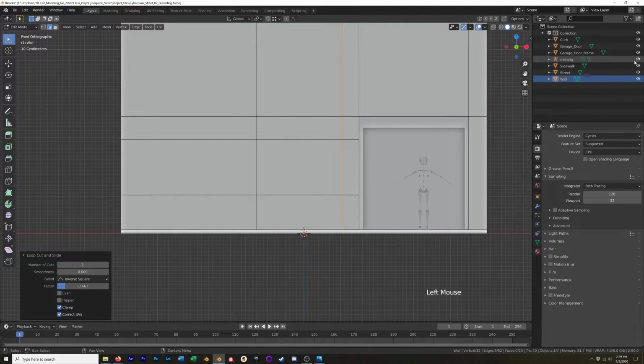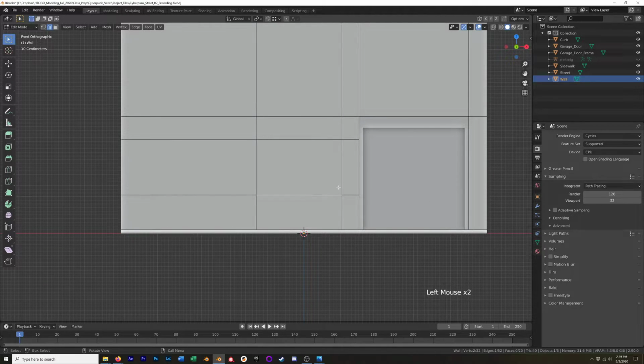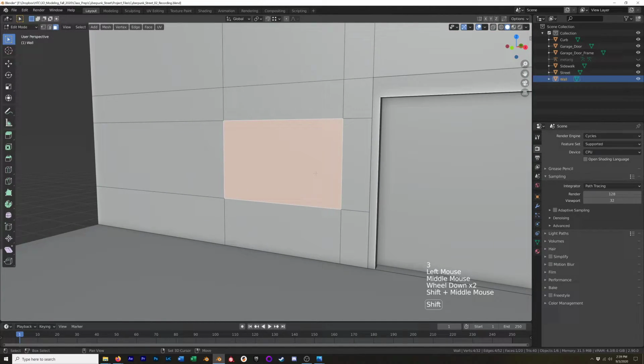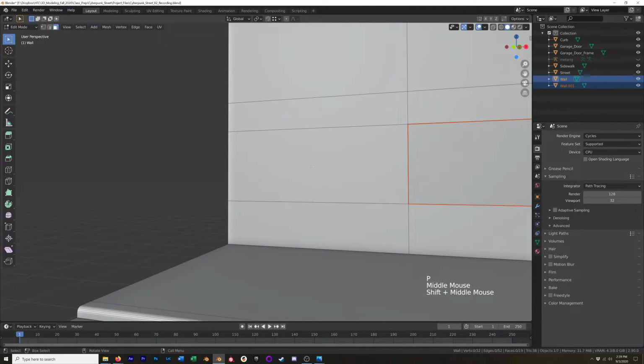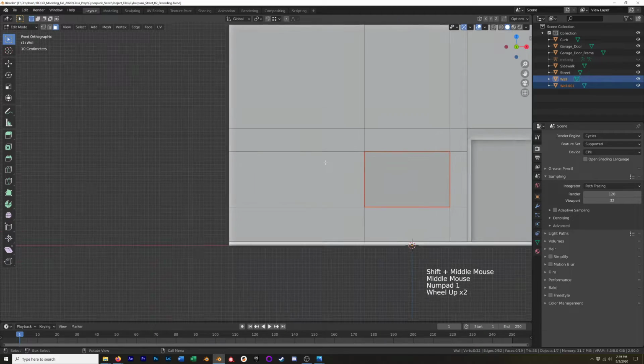Okay, again, we can turn on our meta rig if we need to. We'll keep them off for now. I think that's going to work. Okay. So I'm going to hit P to separate that. And then might as well do the other one while we're here.